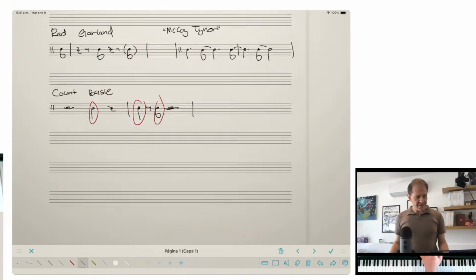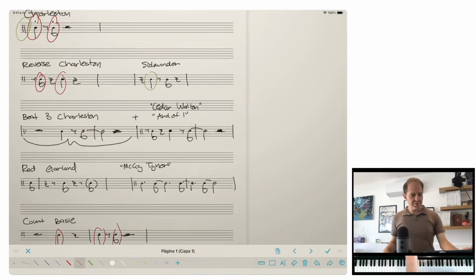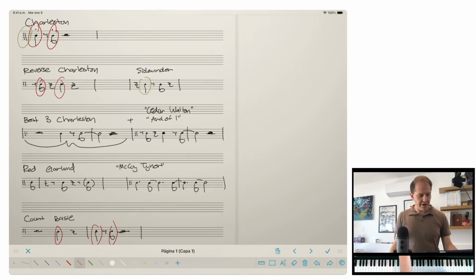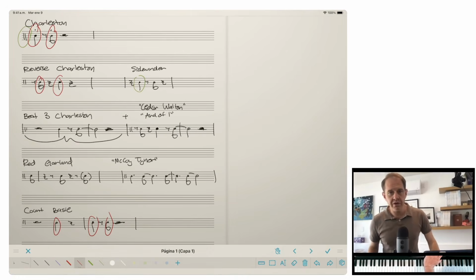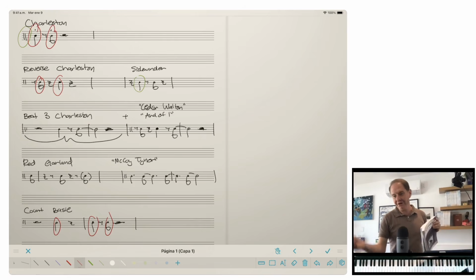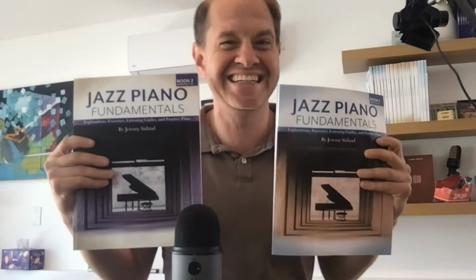So that's it, you guys. That's all the comping patterns that I have names for. I'll show you the whole sheet in case you want to screenshot it or compare one to another. You're very welcome to do that.